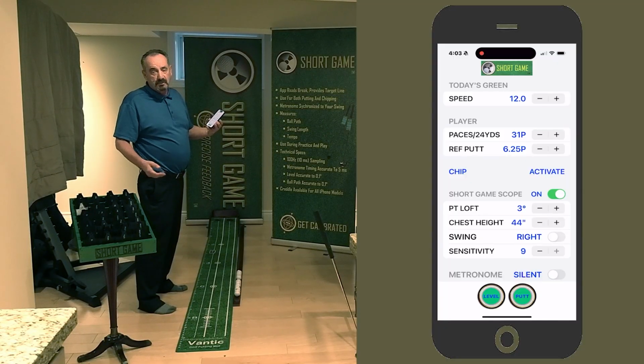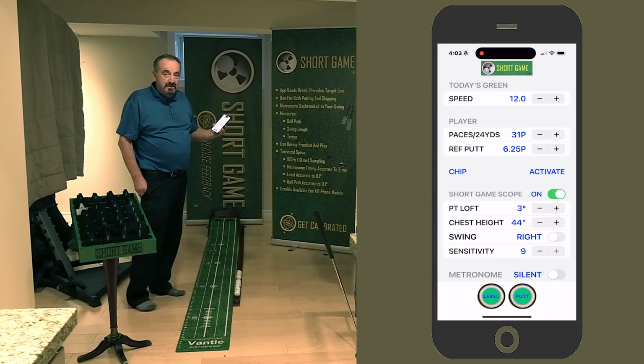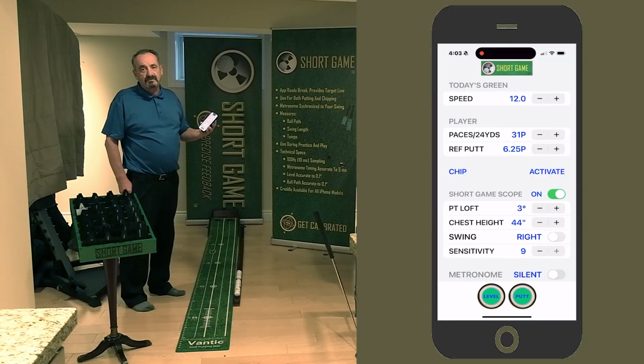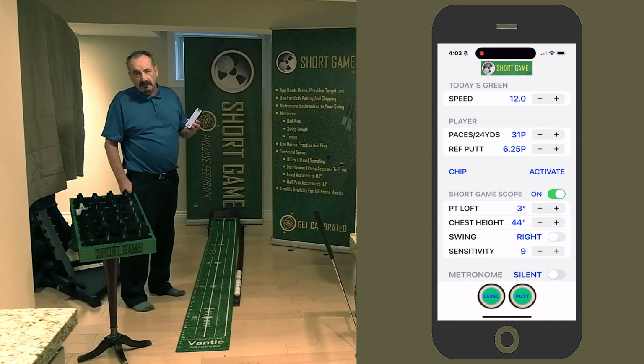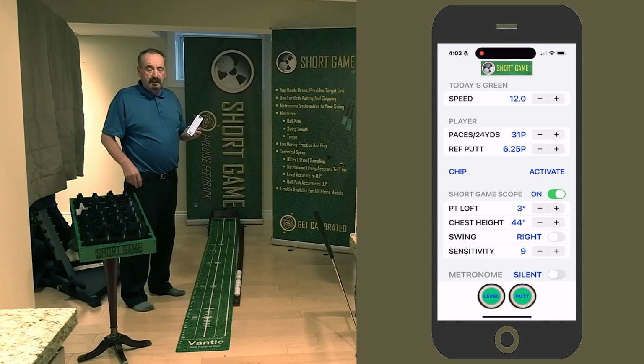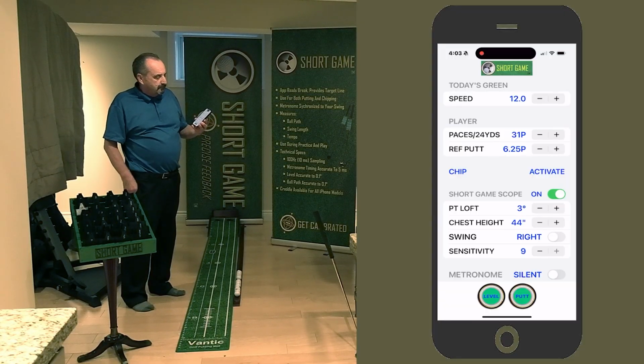Swing left or swing right. I'm a right-handed putter, so I've just got that set to right. Sensitivity. Right now I've got this turned up to the maximum sensitivity. That will provide the best results in terms of the precision of the ball path. If you have a little bit of a tremor or a shake in your grip, you can turn the sensitivity down, and the Short Game app will filter the data a bit more to allow you to use the app effectively.